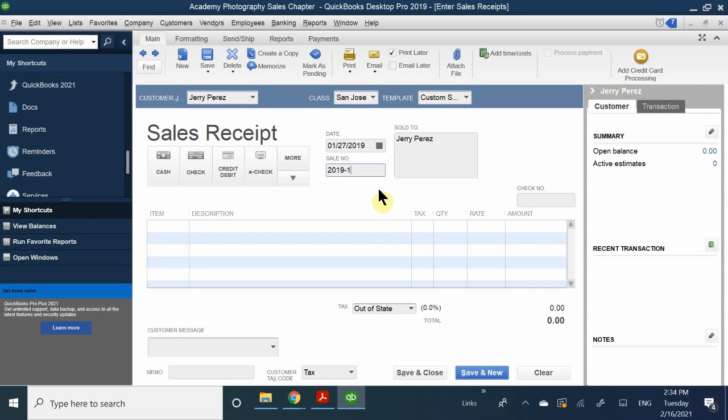All right, so in this case, I believe Mr. Jerry Perez, how did he pay us? A check. He paid us by a check. So notice when we highlight check, another thing we've got to fill in is what the check number is. And of course, we don't have the amount just yet. We're going to establish that right now.